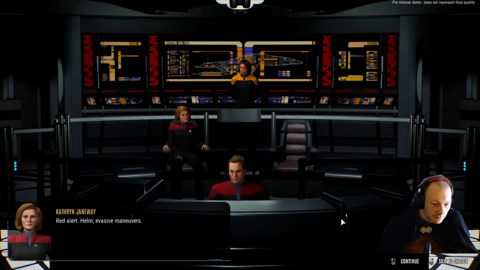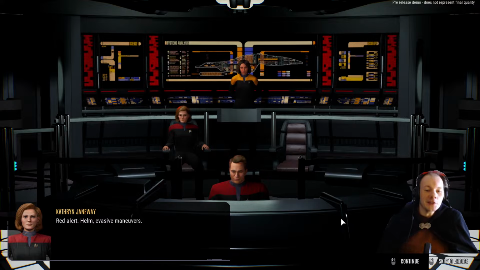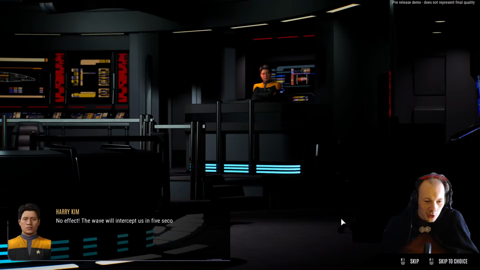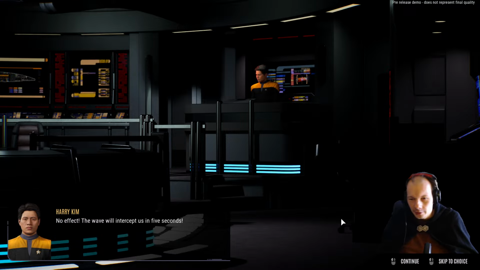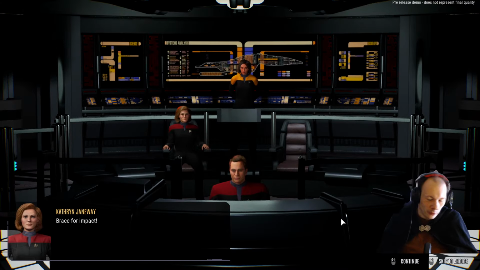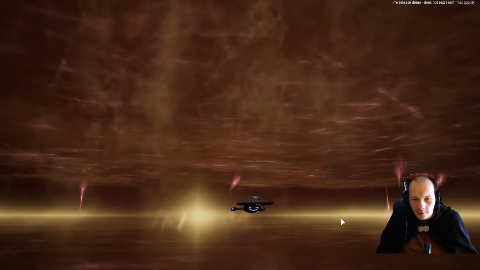I remember this. Red alert! Helm, evasive maneuvers! No effect! How can evasive maneuvers have no effect? Do a barrel roll. The wave will intercept us in 5 seconds. 4, 3, 2, brace for impact. 1.